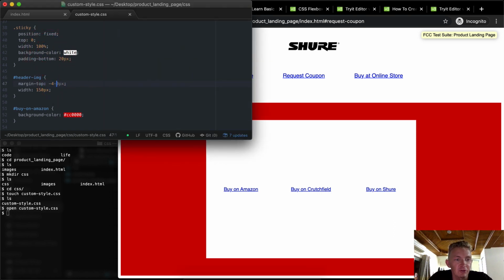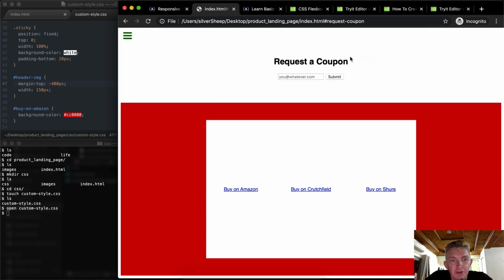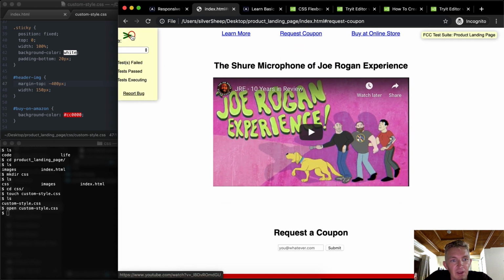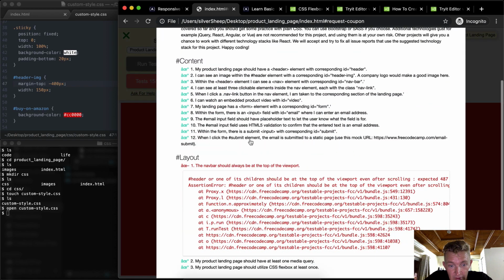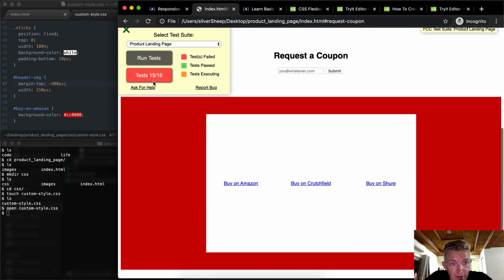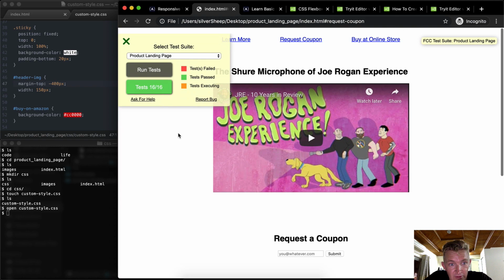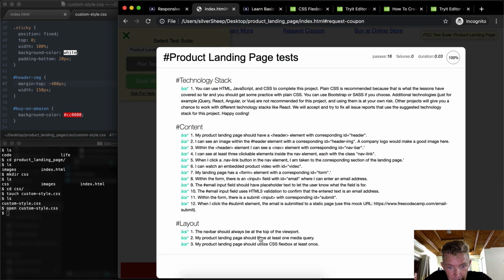What if we make this negative 400? The margin at the top means at the top, it's not even on the page. We run the tests, it fails. Children should be at the top of viewport. And then if we scroll down and we run the test, it passes. It should be media query.